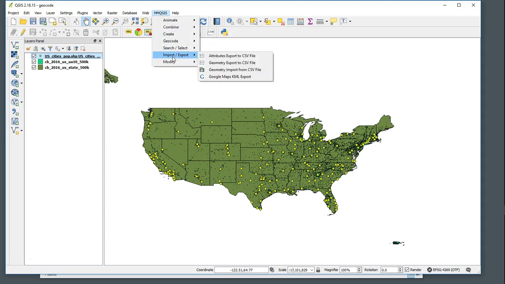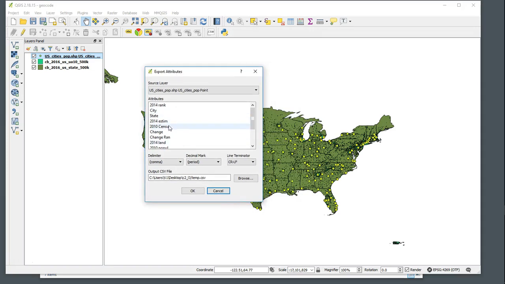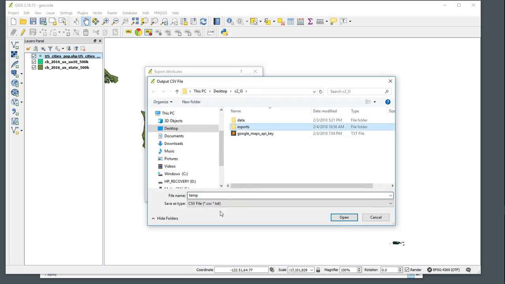I'm going to go up to MMQGIS, and I'm going to go to Import Export. Instead of geocoding, we've already done our geocode. We're going to go into Import Export, Attribute export to CSV file. And here we can select one particular column that we want to export, or we can do the whole table. So in this case, my source is my points feature. I need to send it to a location. So let's send it to exports, and I'm going to call it city, pop, and XY, for XY coordinates, and say save.